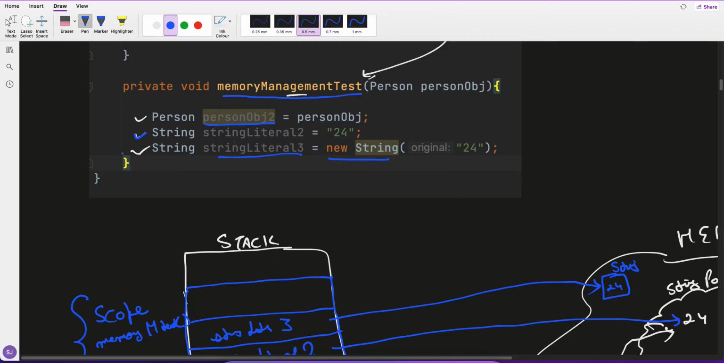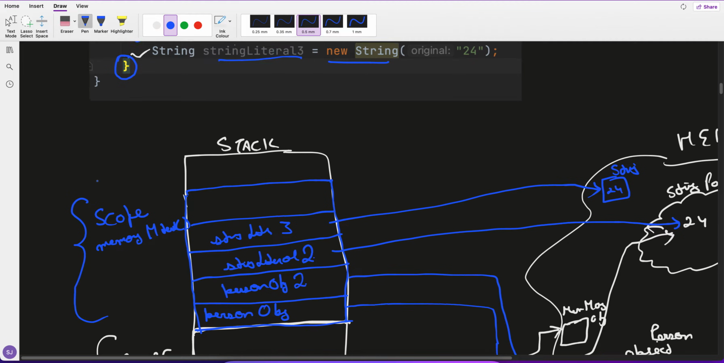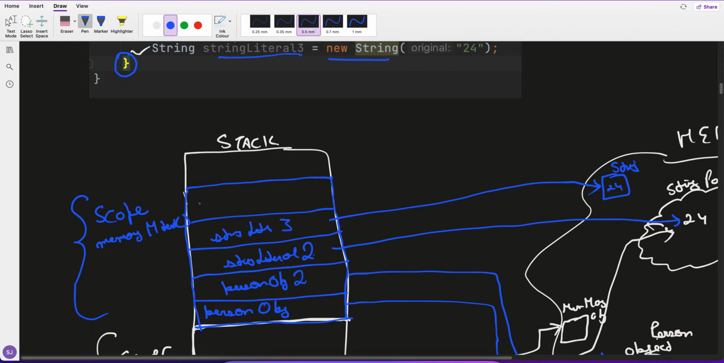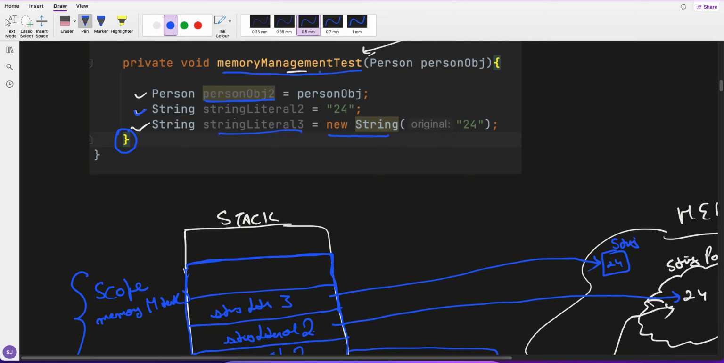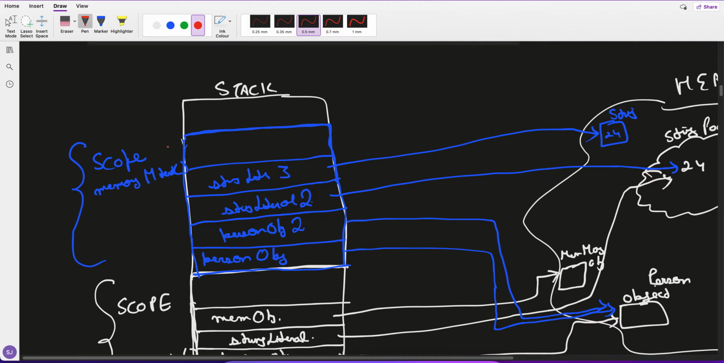Now if you see that I have got a closing bracket. Whenever you get a closing bracket, it means the scope is finished. Whenever the scope is finished, you have to delete all the variables or references created within that scope. So now this scope is finished for the memory management test. When the memory management scope is finished, it will delete this scope.